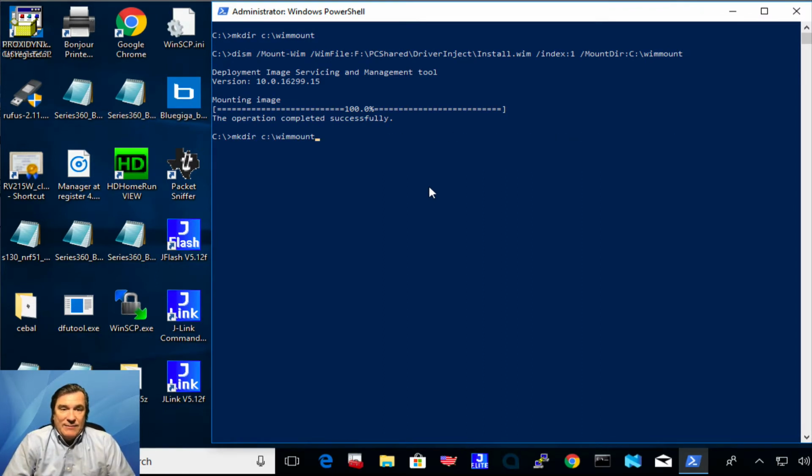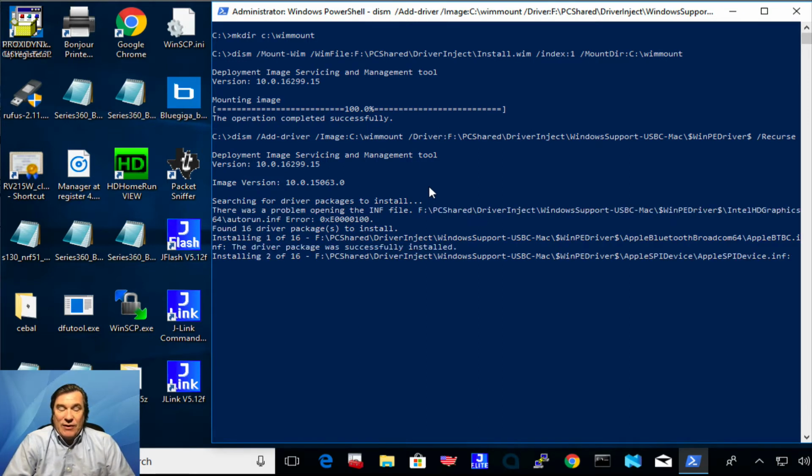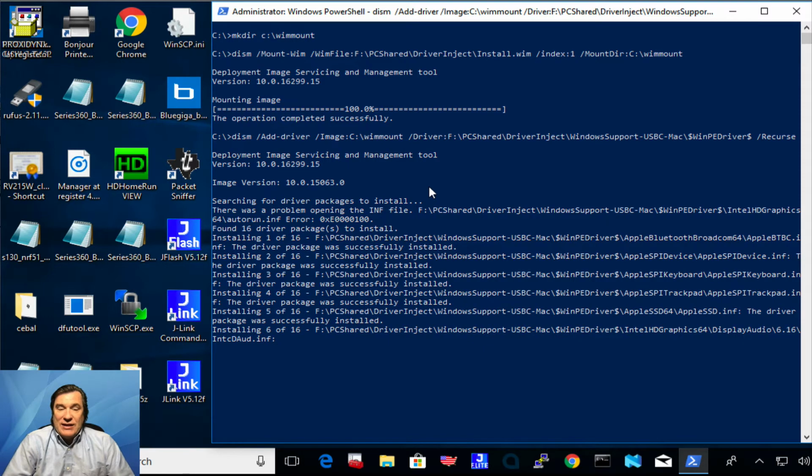Okay, it's now mounted. So the next thing I'm going to do is run the command to actually inject the drivers. That's again another DISM command. I just point it at the mounted base image, the base install.wim, and also a path to the drivers, which is the folder of drivers that I downloaded from Apple. And those then get injected into that WIM image.